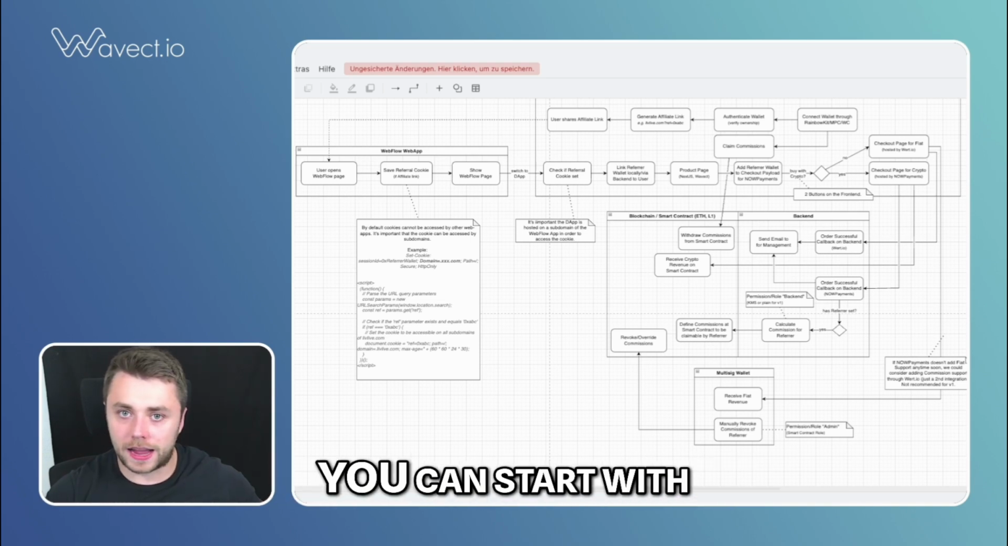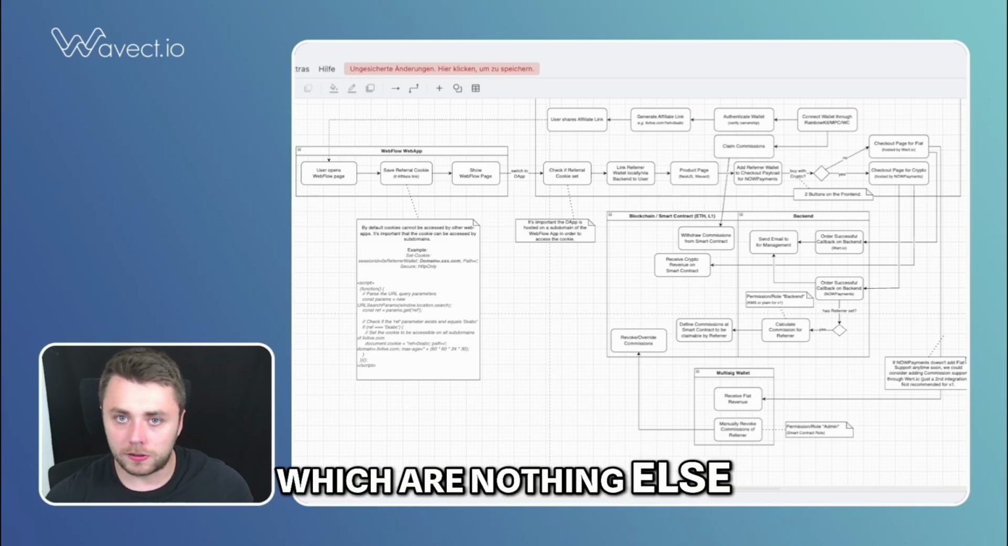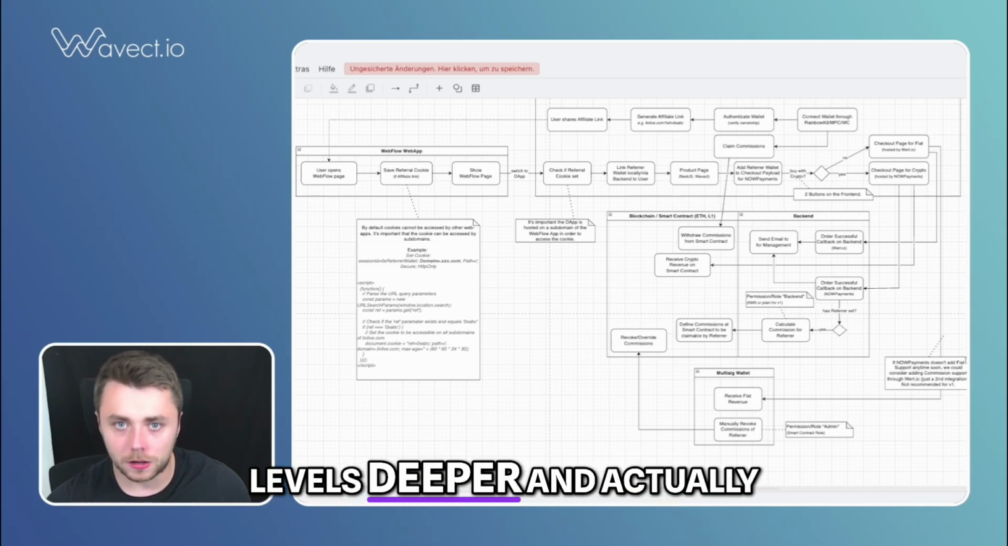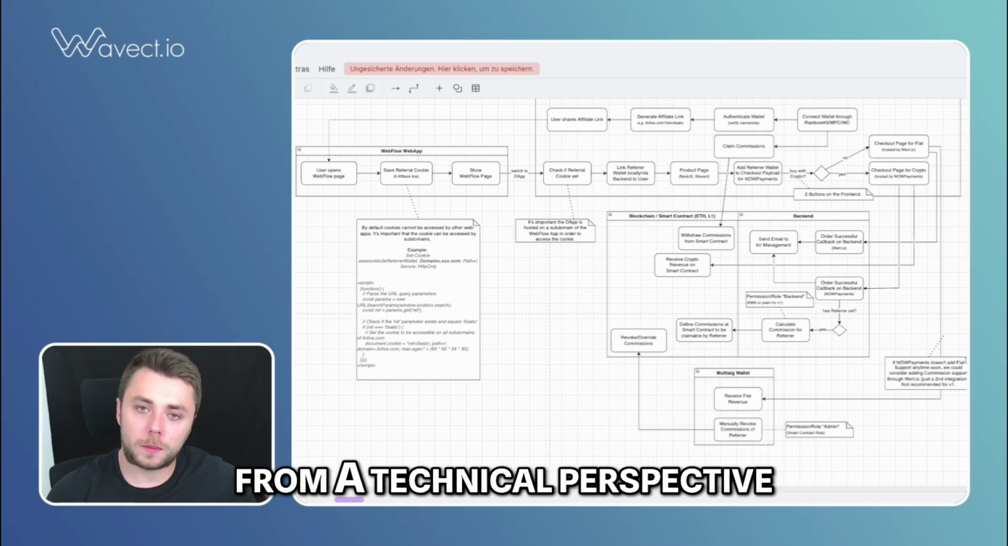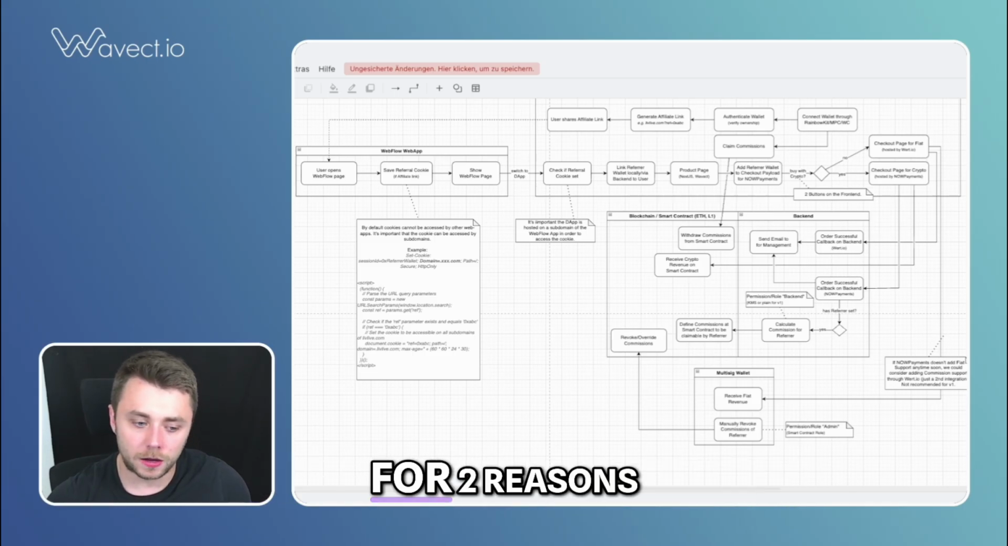And once you got that, you can start with the sequence diagrams or user flow diagrams, which are nothing else than going a few levels deeper and actually looking at it not from a technical perspective, but from a user perspective. This is really interesting for two reasons.